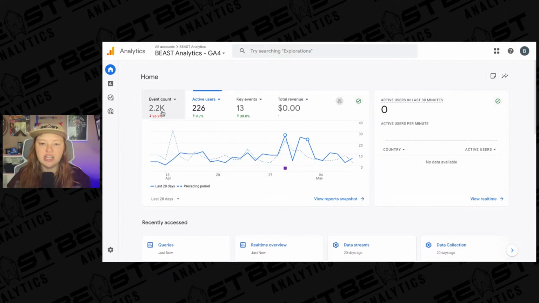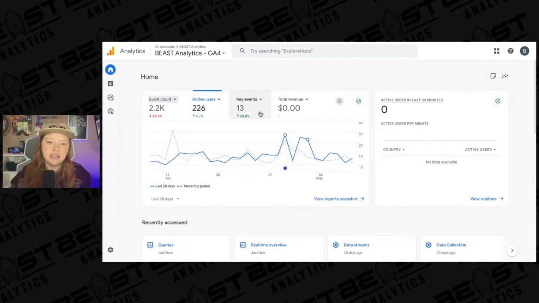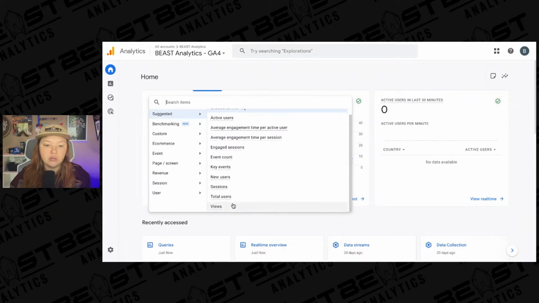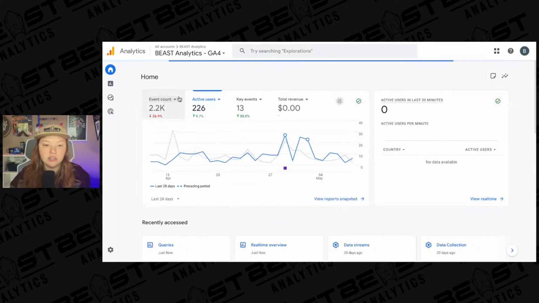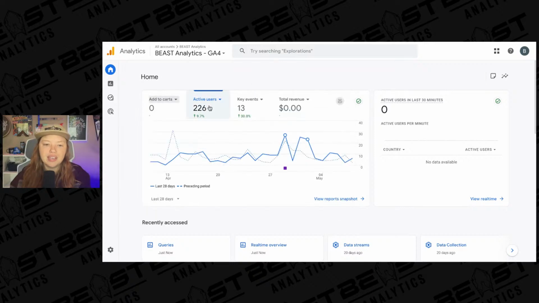I just said I really hate this event count metric. I don't think it's useful. So I could come in here and change these. There's really not a lot that you can change in the home screen, but I could change these if I wanted to. I could change it to total users, views, e-commerce, maybe like add to carts, which would be, yeah, a big fat 0, because I haven't been pushing that, but alas, right? You can change those. That is one thing that you can change.